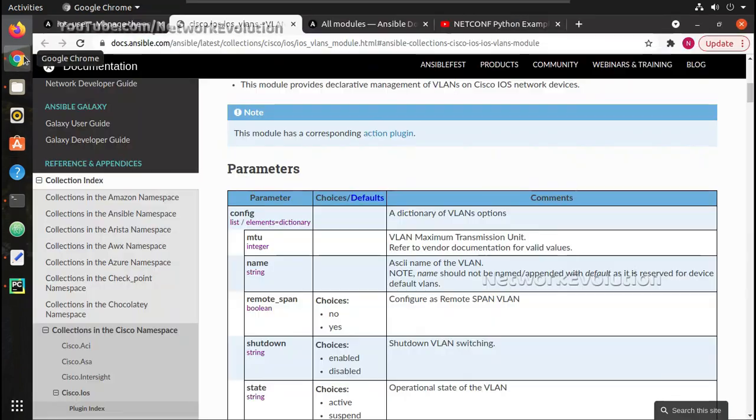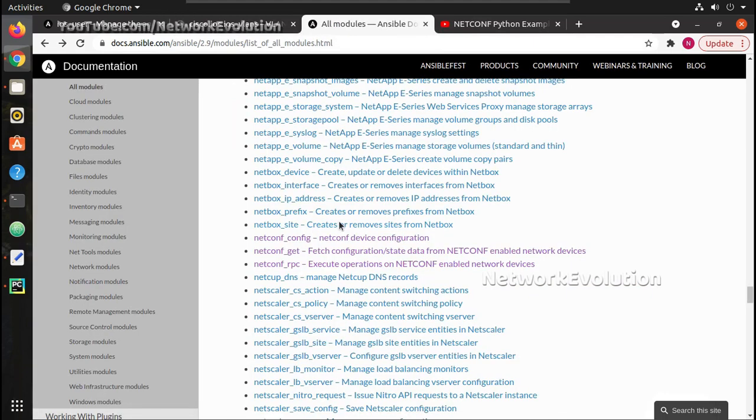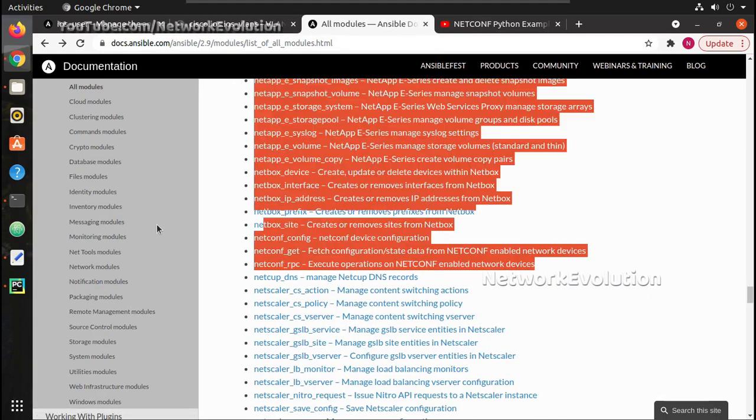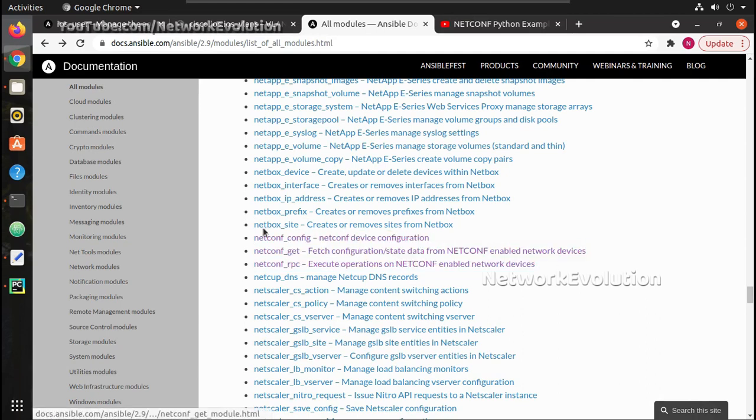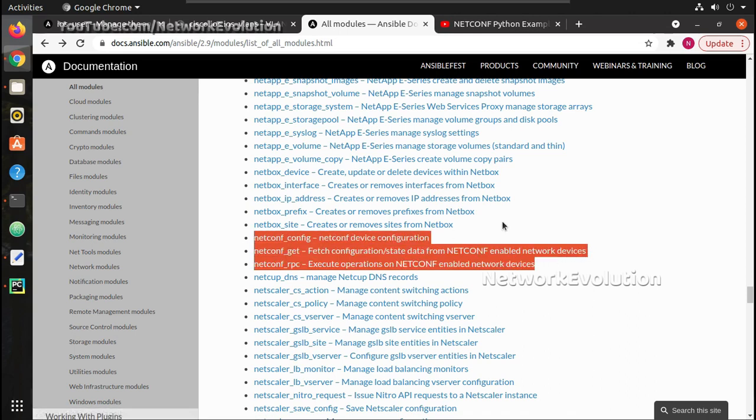And in the next video we will see how to use netconf. We are going to have a couple more videos on netconf. There we'll see how to use netconf config for configuring Cisco devices, and netconf get for getting the configuration and filtering it, then RPC for saving config. Earlier we have seen how to do it using Python, but now we will see how to do it using an Ansible playbook.